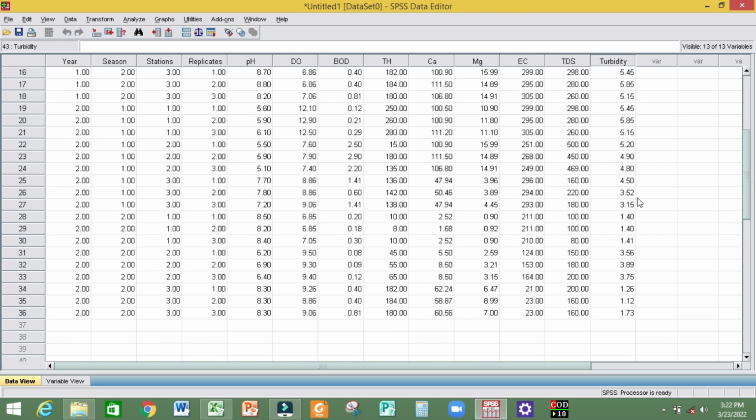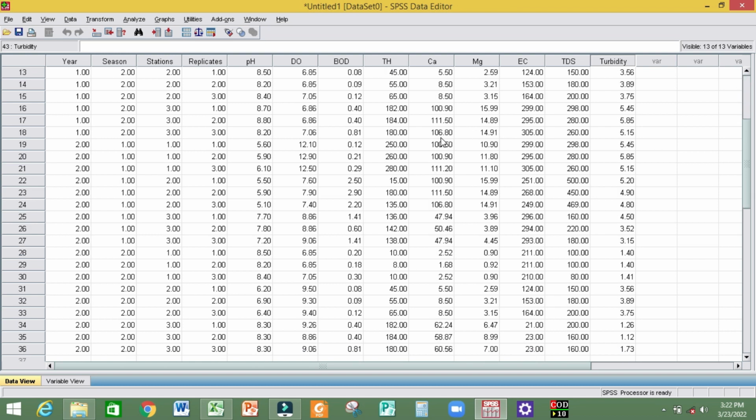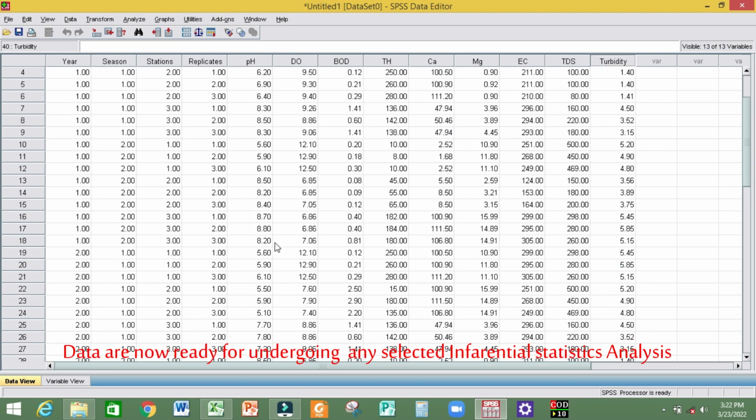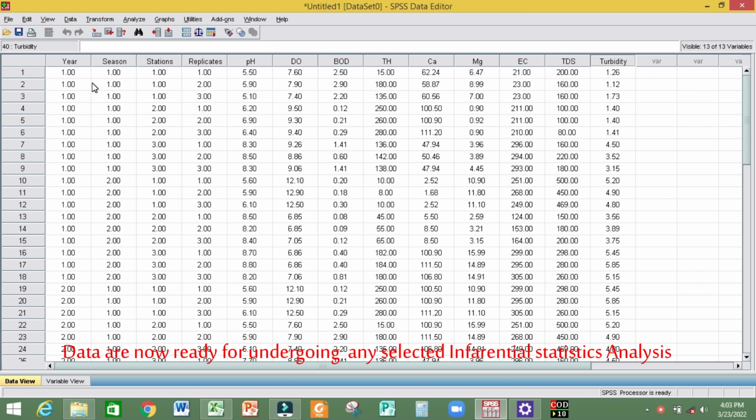All right. So this is your data in SPSS. Once you have completed this stage, your data are ready to carry out any selected inferential statistics depending on the requirement of the study. Okay, so this is how you enter the water quality data in SPSS. I believe this tutorial will be of great help to those who need help on how to enter the water quality data in SPSS.